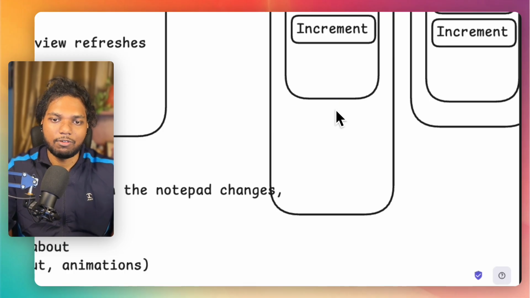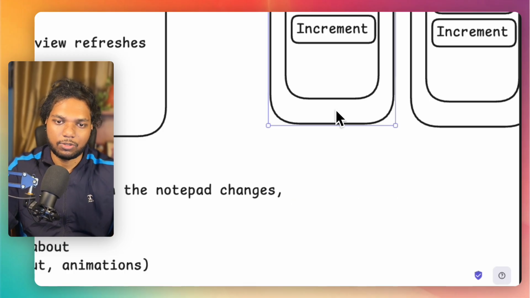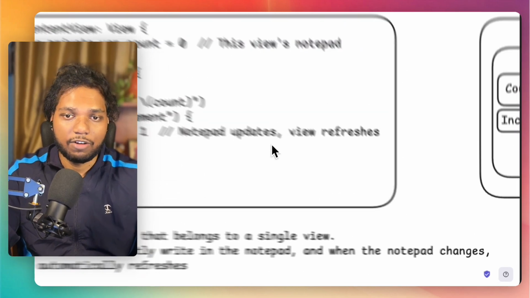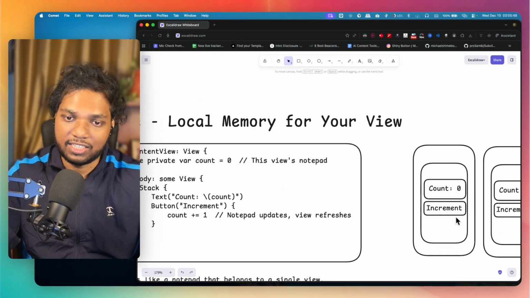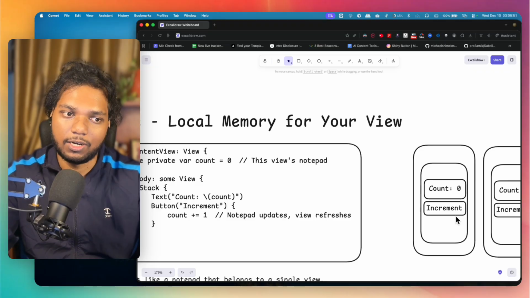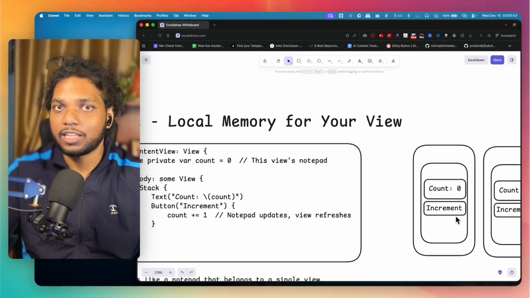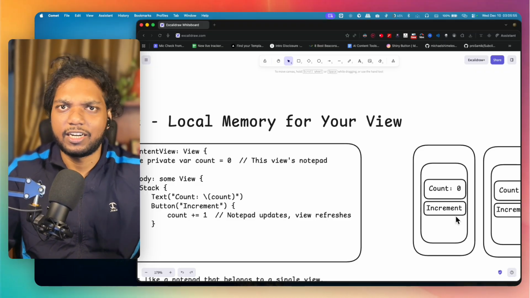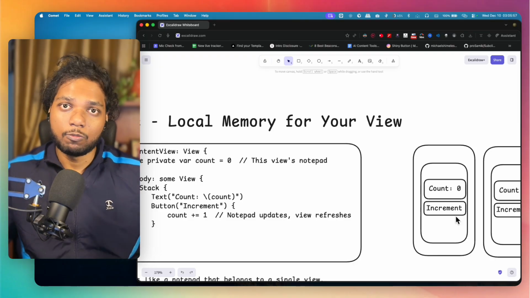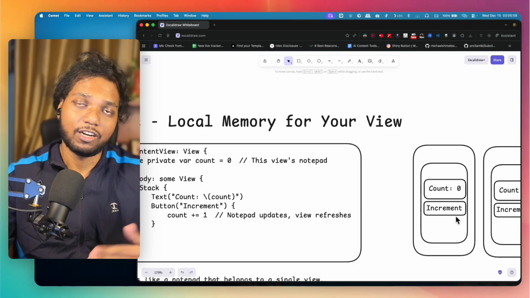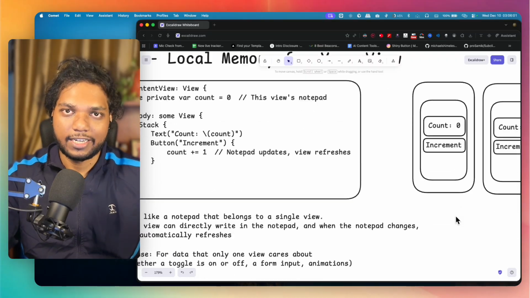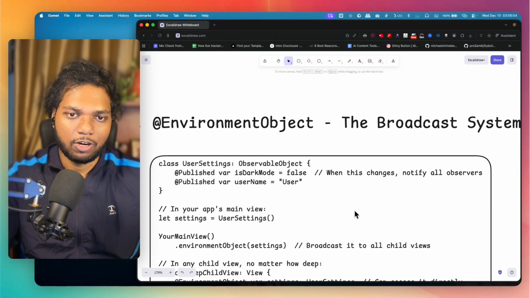And to fix that problem, we have something called environment object. So let's get into that. Now of course, if you build something inside this view, you can access this view. But if you want to build another view, for example, you are building a multi-tab, multi-navigation application, and from the home screen you want to pass the data to profile and profile to the home screen, then how do you do it? That is done with the help of environment object.